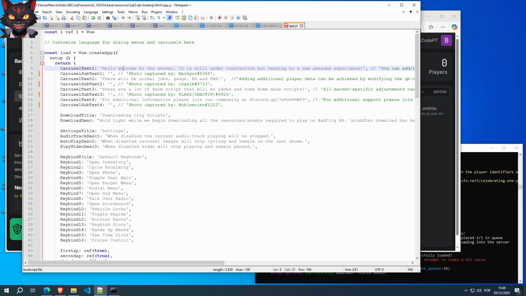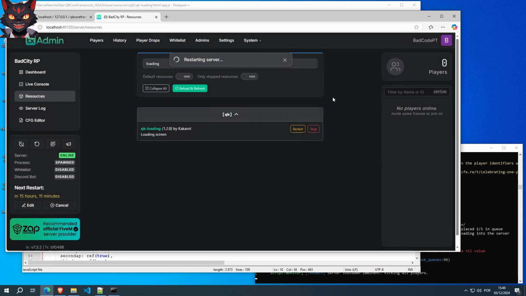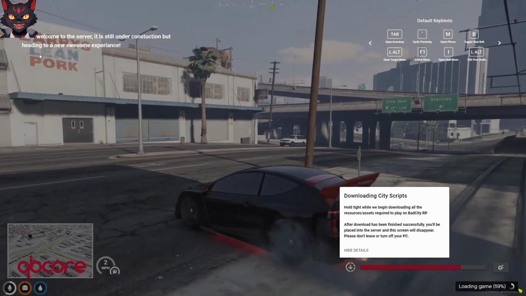You can change the text here, let's say the first one, maybe the second one, subscribe to the channel. And okay, let's restart the server again and see what happens. Connect. As you can see, the buy thing is gone.